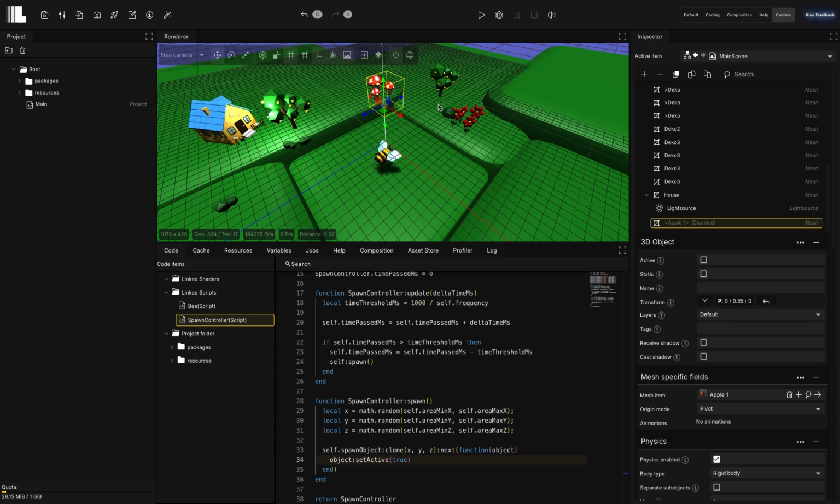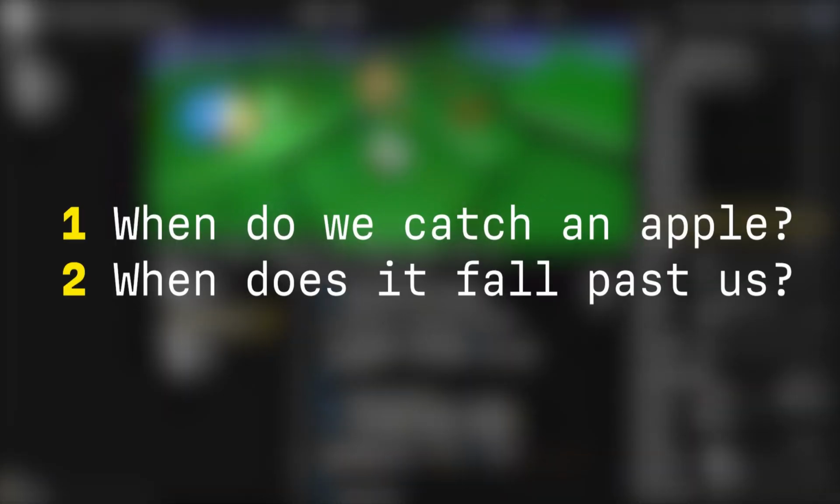In the next tutorial, we'll move on to handling collisions, either with the ground or with the bee. But ideally, I don't want the apple to just hit the ground. I want the bee to catch them. So we'll need to figure out 1, when do we actually catch an apple? And 2, when does it just fall past us?